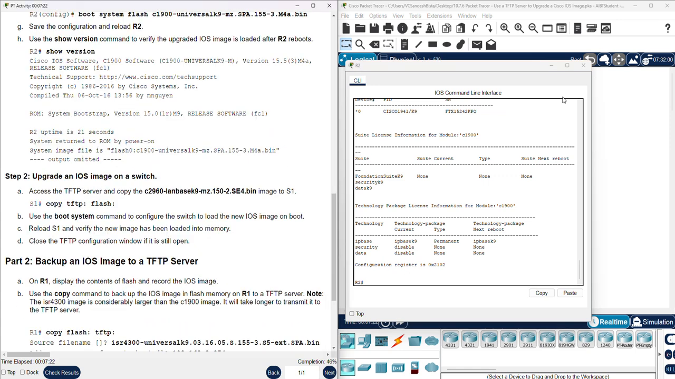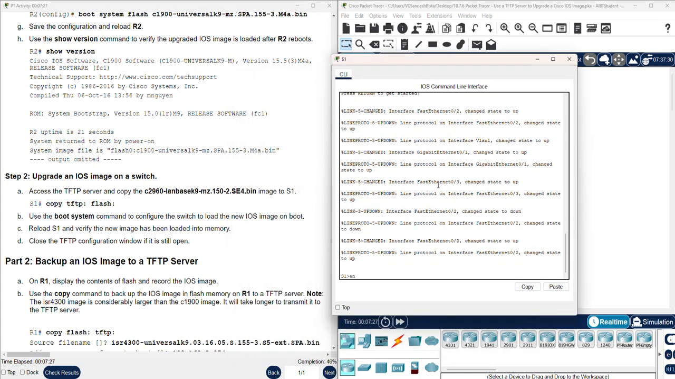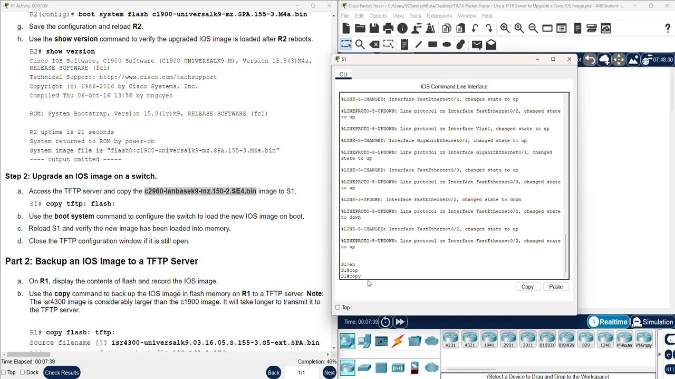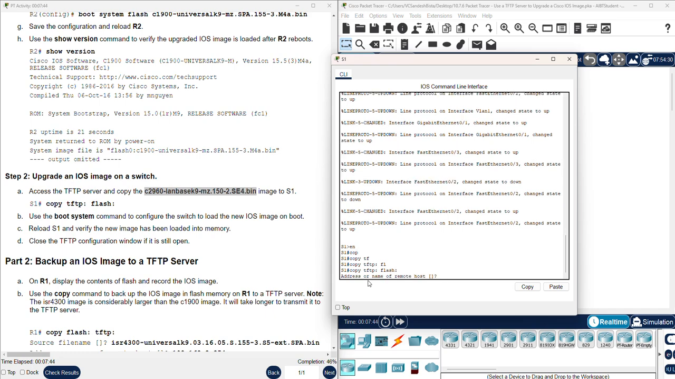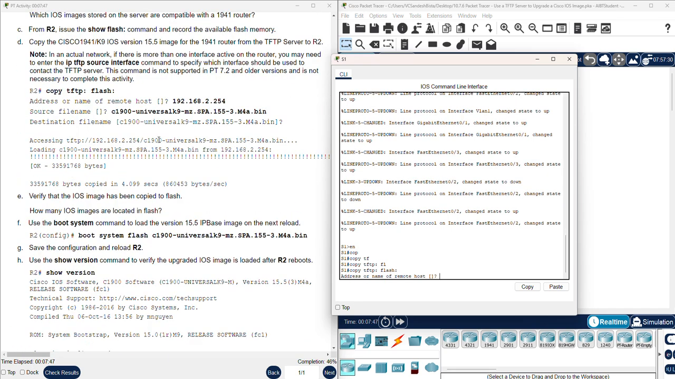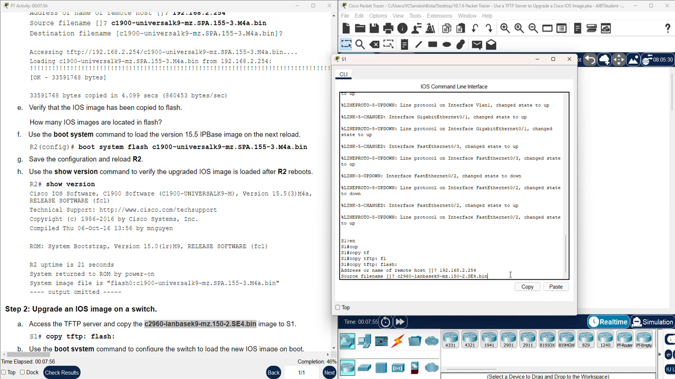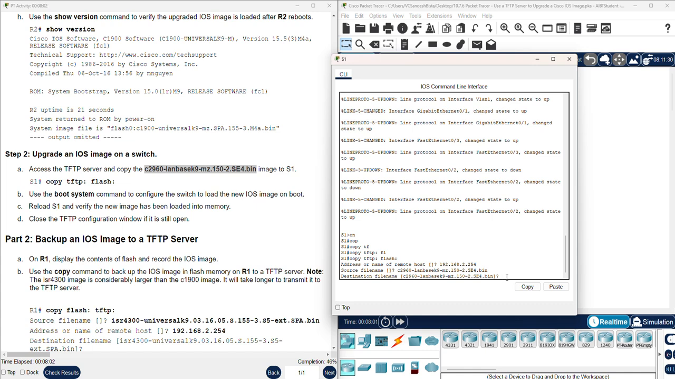Step 2, again we're doing the same thing, but not on the router but on the switch. So the command should be easy. Access the TFTP server and copy this. I'm not going to go there, I'm just going to copy from here. Copy from the TFTP server to the flash of this switch. The remote host is the IP address 192.168.2.254. The file name, we just copied it, so that one, and then enter.